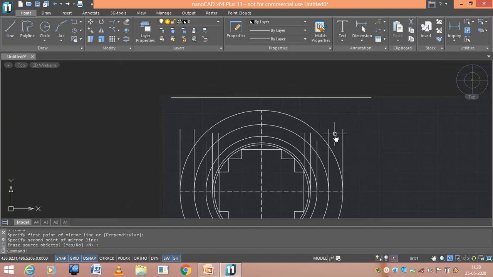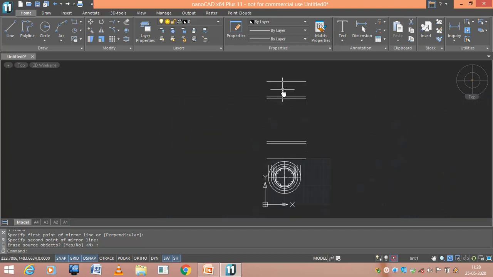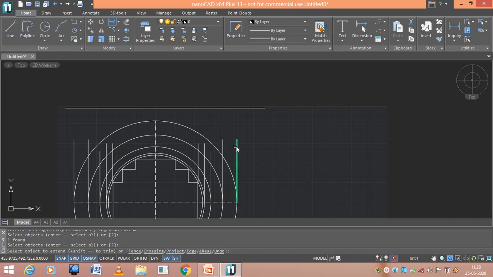So you need to extend all these lines up to the last line. Okay, this is your last line. So go for extend and the target is this line, enter, and you click on the lines which you want to extend up to that line.